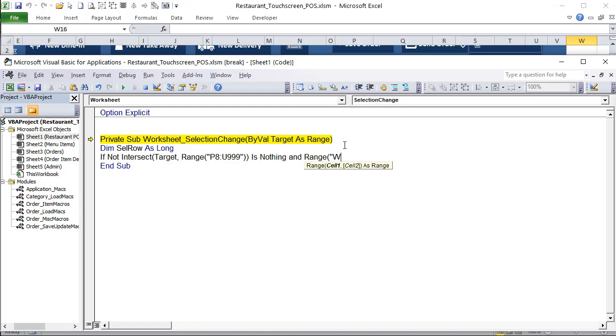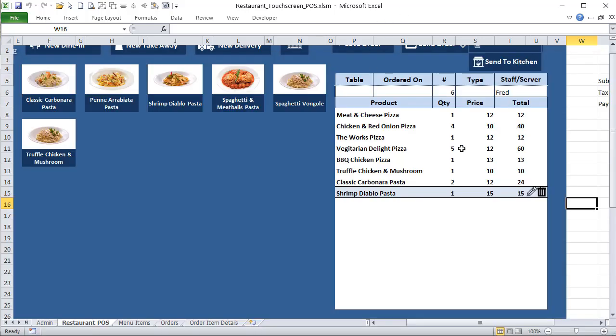Range W and the target dot row dot value does not equal T. We only want to select on rows, not total rows. Does not equal T. In that case, then what do I want to do? Then I want to put the target row into B5. So the selected row is going to equal the target dot row. Then I want to put it in B5, range B5 dot value equals the selected row. And also I want to move my shapes, right? I want to move my edit and my delete on whatever row they've selected.